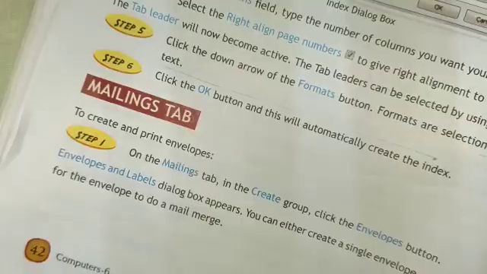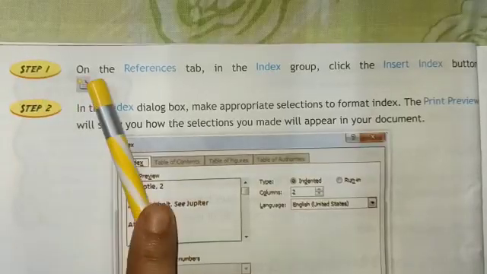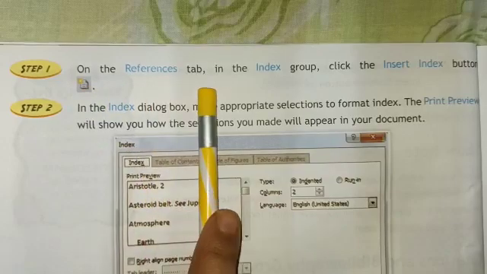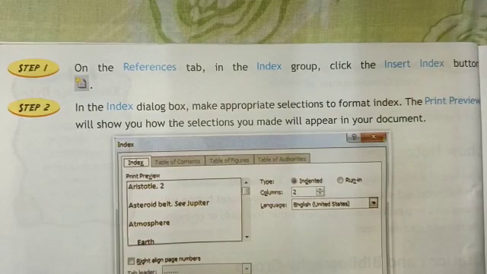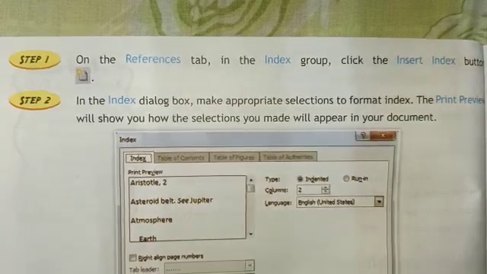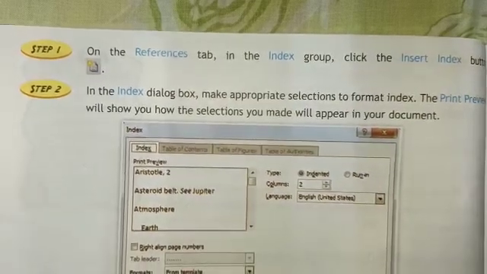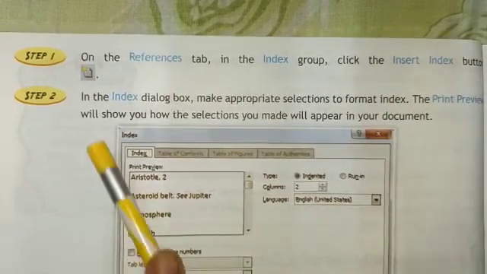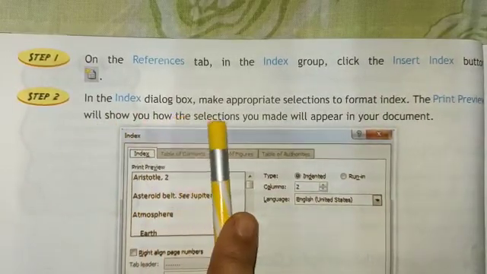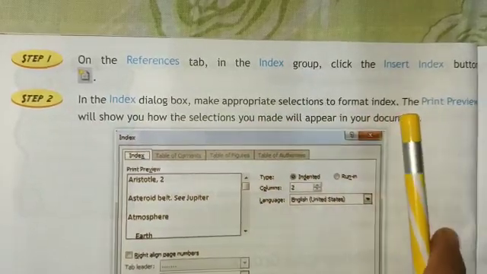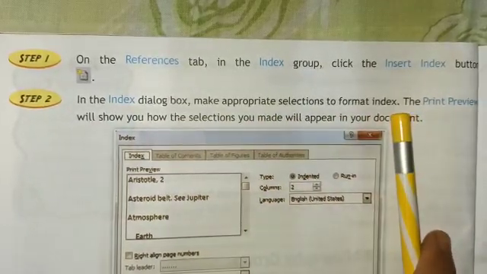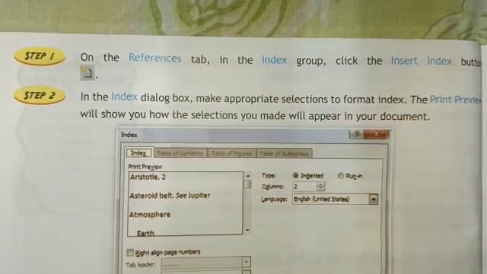Open page number 42. So, the steps are: Step 1. On the References tab in the Index group, click on the Insert Index button. Step 2. In the Index dialog box, make appropriate selections to format the index.